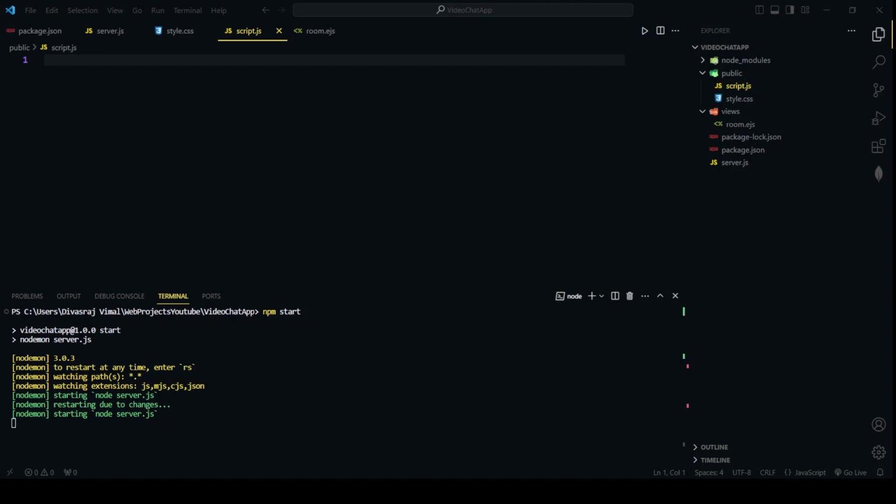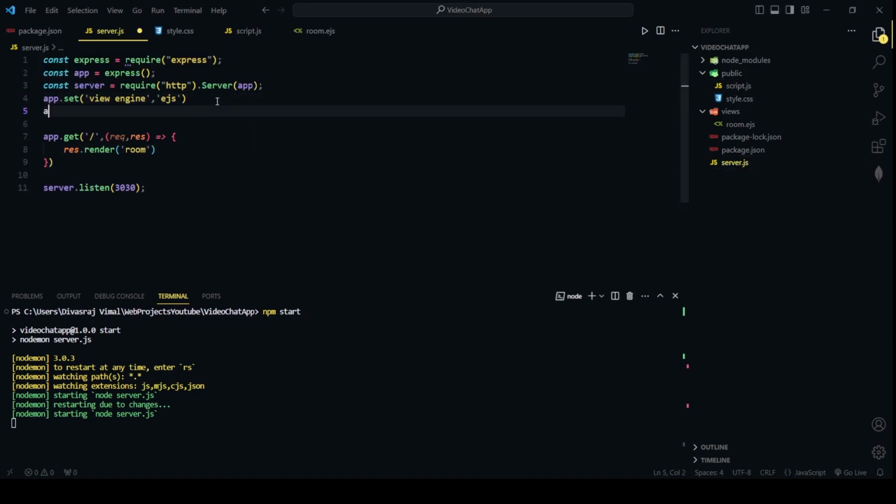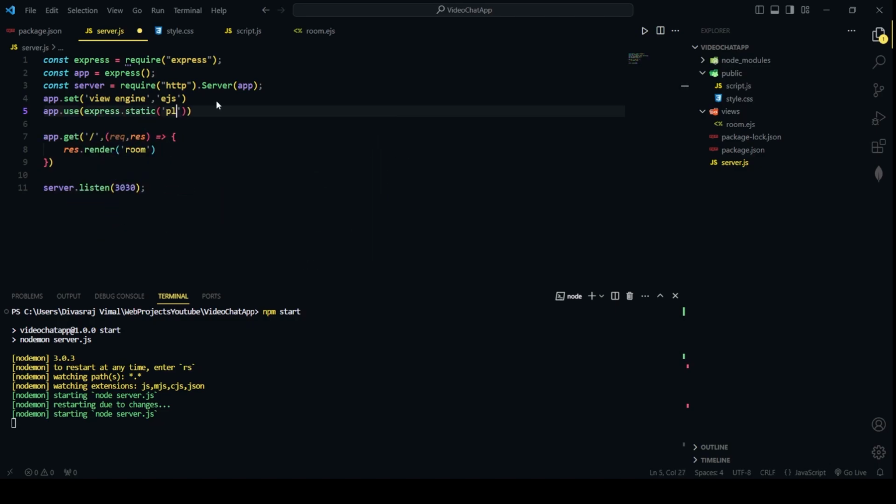Express won't allow access to this file by default, so we will need to expose it within our server.js. So we will type here app.use express.static public. This code allows us to access all of the static files within the public folder.